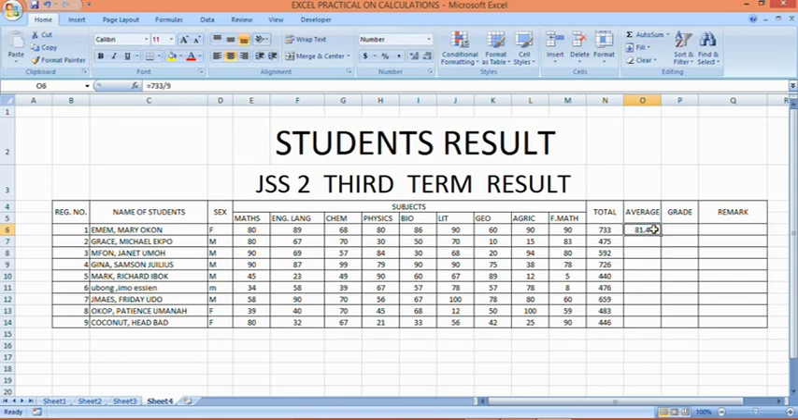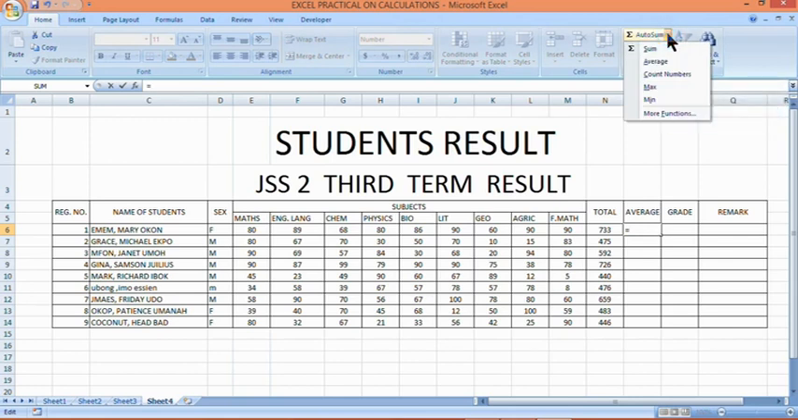But note, this is an expression that you enter by yourself. I also want to show you how you can use Excel's inbuilt formula to calculate this. You can still come to AutoSum, where you have the inbuilt formulas in Excel, which we call functions. You click average.